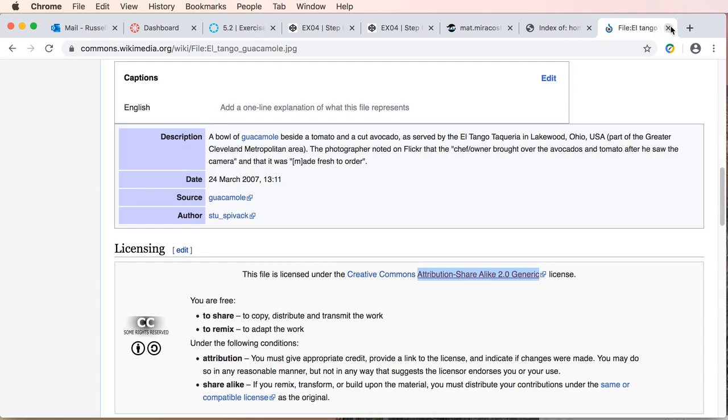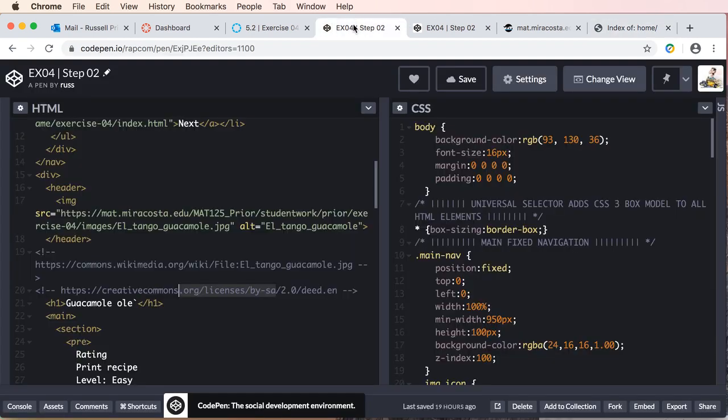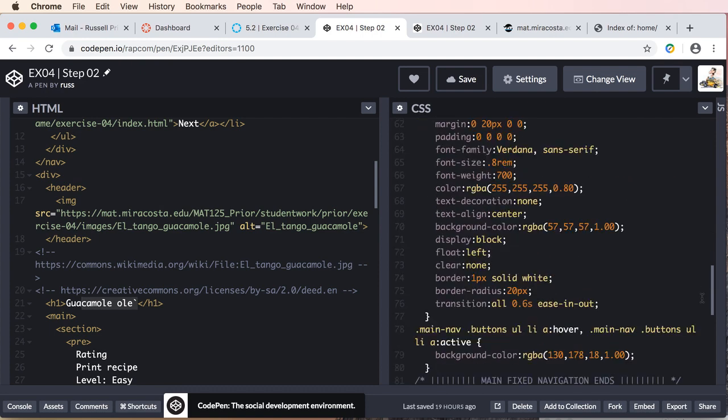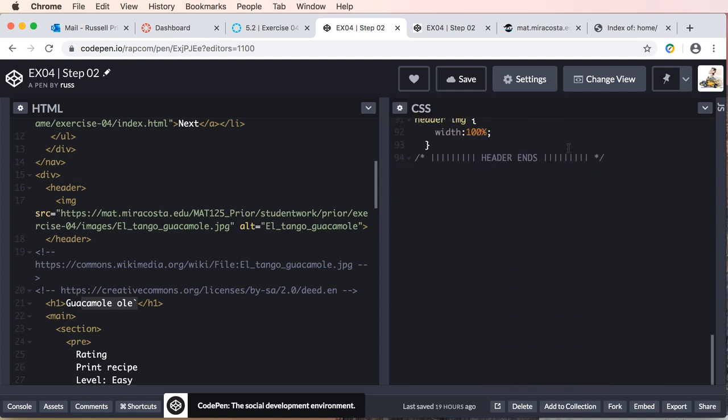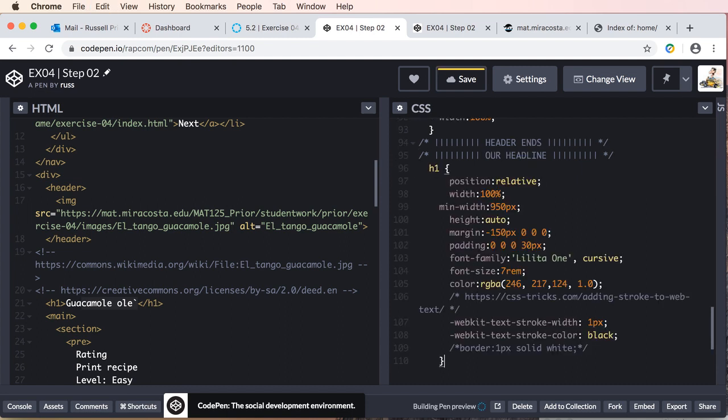All right, so I'm going to get rid of these two, and now we're going to go back and begin styling our H1, our title. So let's go ahead and scroll our CSS down here to the bottom. We last added the header. So now it's time for our headline. Let's go ahead and paste our rule for our headline, and let's just tab these over so they are correct.